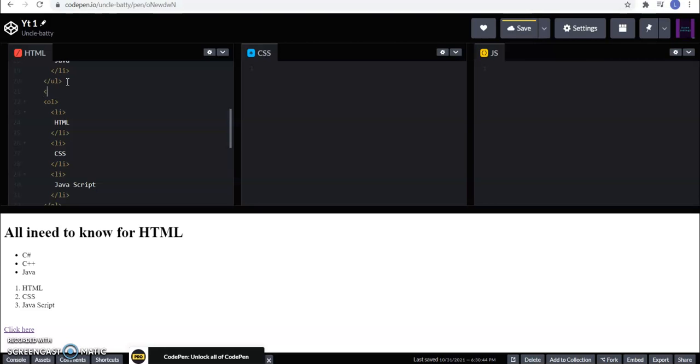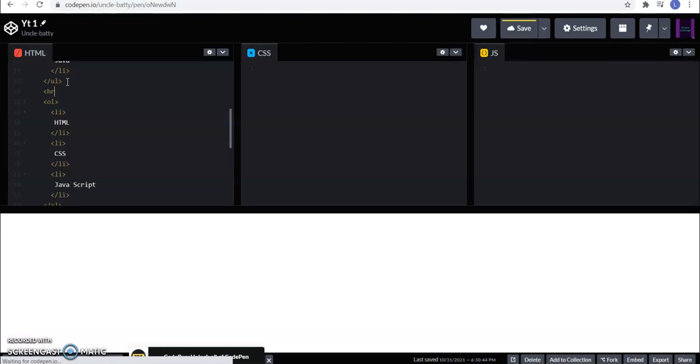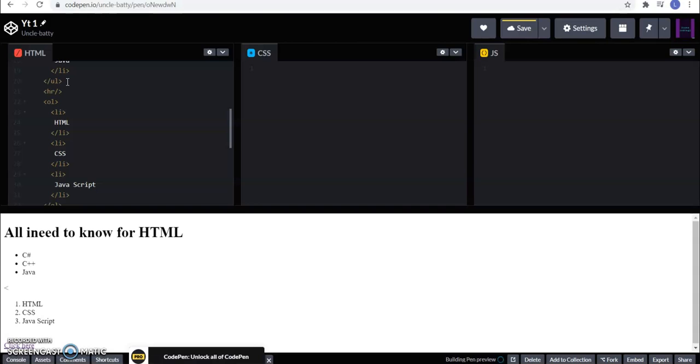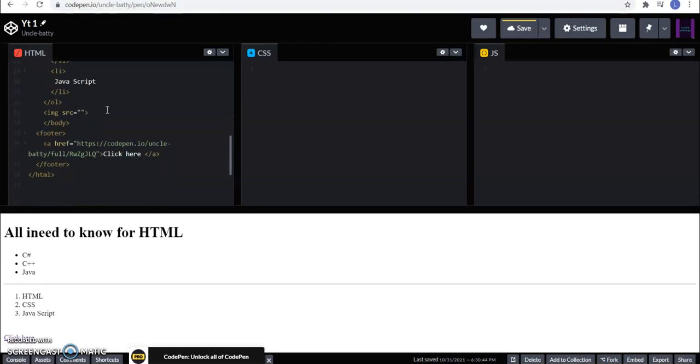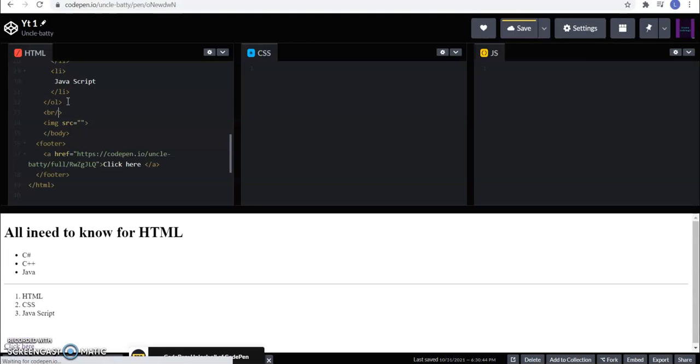So again, a self-closing tag, hr, will create a horizontal line. As you can see, the horizontal line is there between my two lists. And now I would also like to create a break before my image. You won't see that now, but I would like to create a break. So br, as easy as that. Remember, self-closing. That inserts a break between two things.